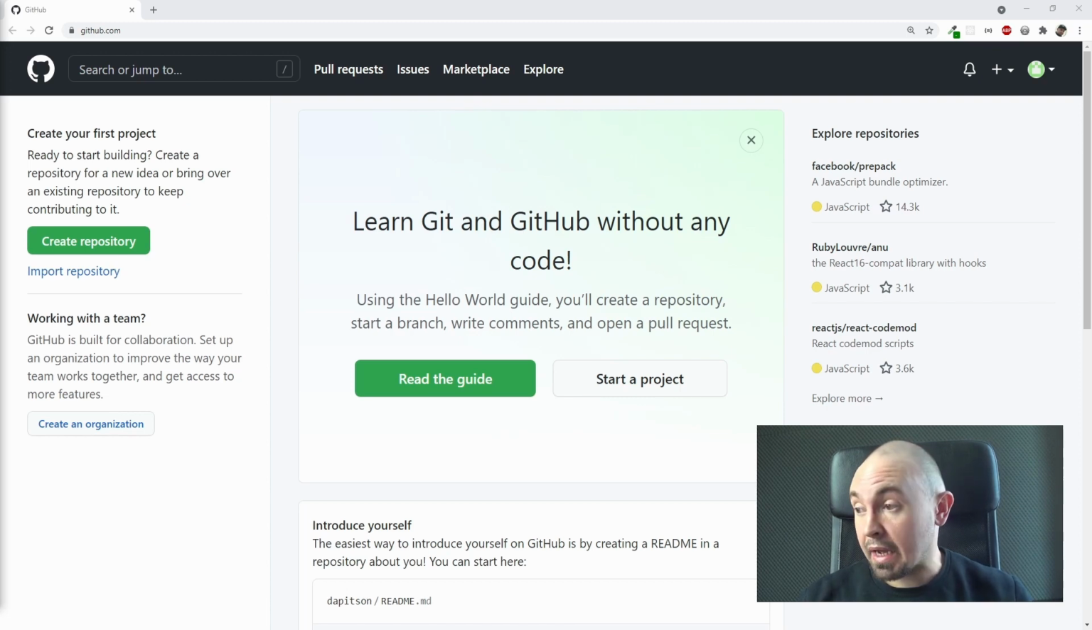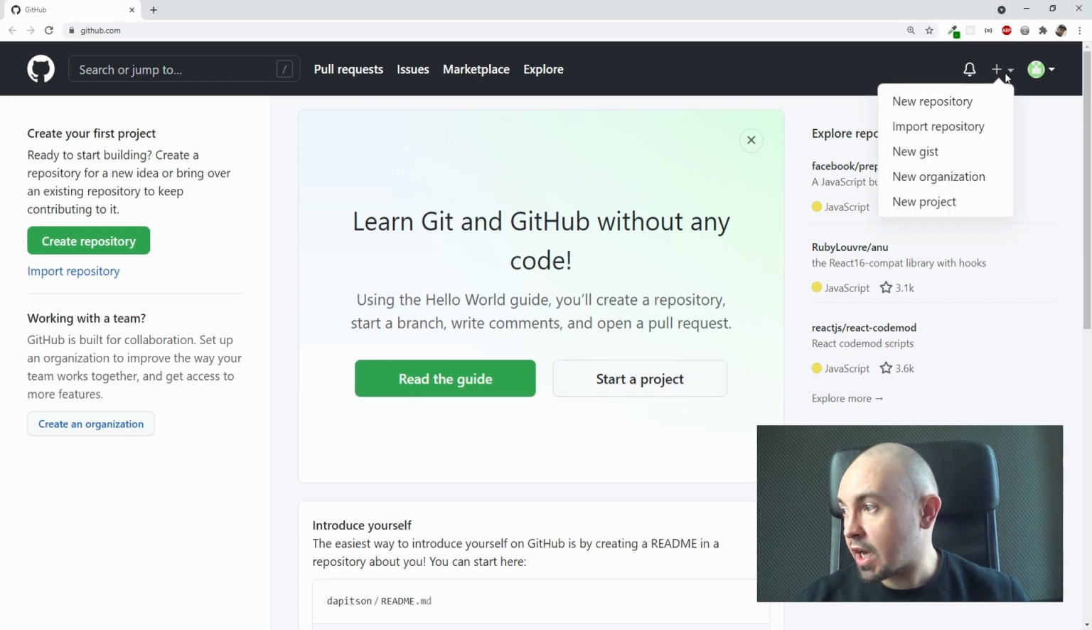This is the starting panel you will get after creating an account and logging into it. And now you're ready to create your first remote repository on GitHub. We can do it by clicking this button right here, Start a Project, or by clicking this plus sign right here and choosing the option New Repository. So let's click it.